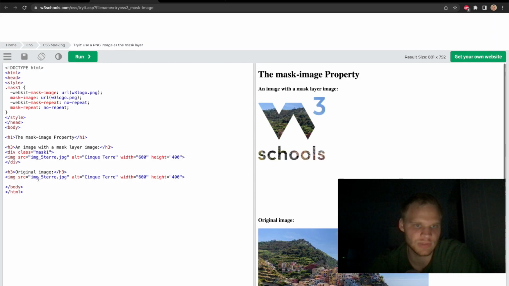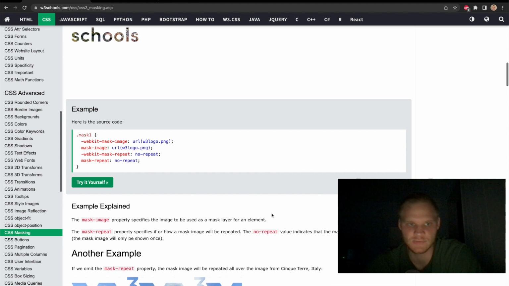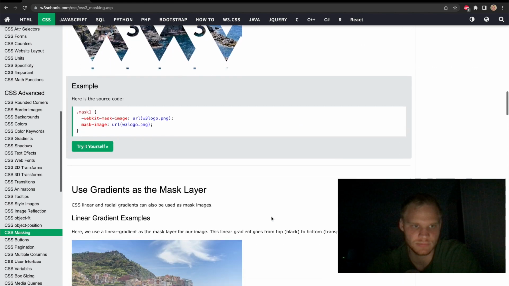The original image is here, image 5 tear. Inside here, and we have our mask 1, which is this URL. I see. Okay. So you wrap a div with a mask, or you wrap an image with a mask, and it makes it look cool like that. I can see uses for that. I think it looks cool.